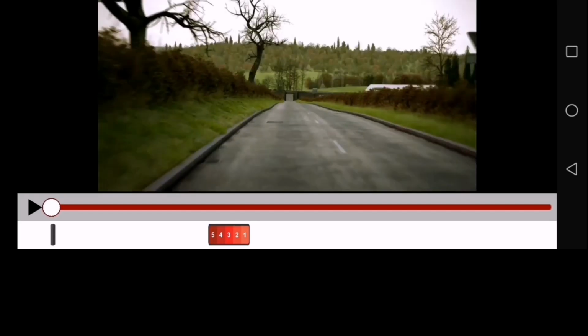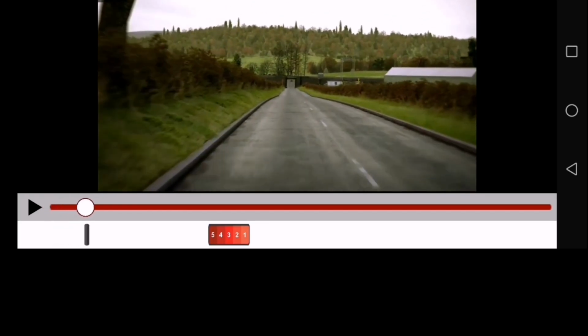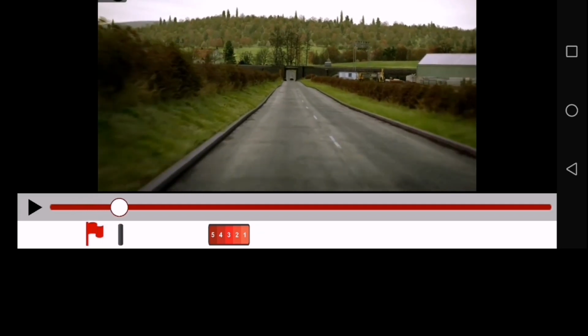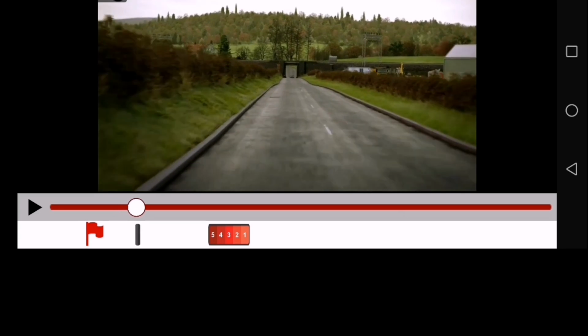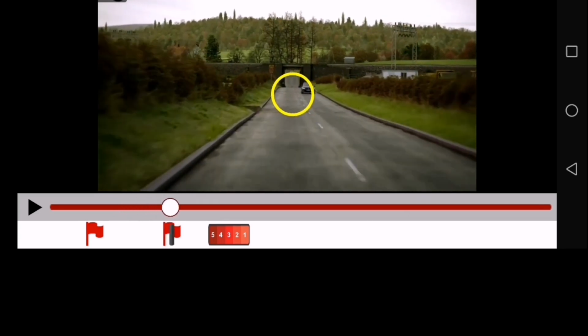So what we're going to do now is we're going to review it. So we're going to go back through the clip and you're going to see where I've clicked, and you can see at the bottom there is a box that shows 5, 4, 3, 2, 1. And that shows you where you're going to get 5 marks, 4 marks, so on and so forth.